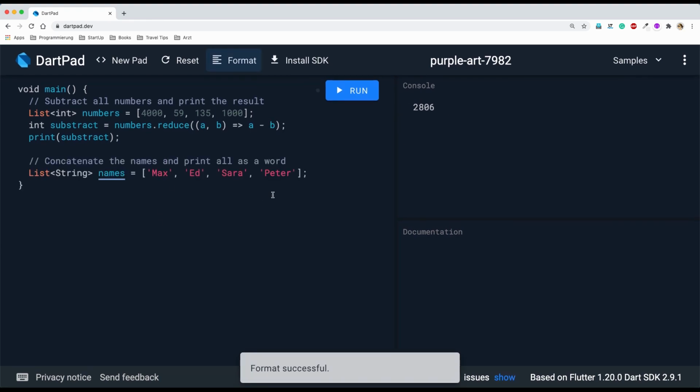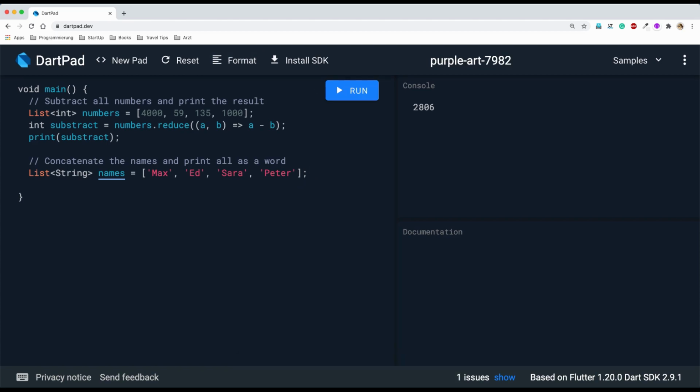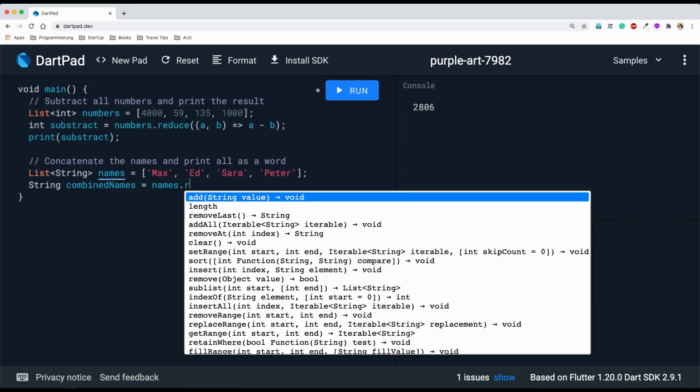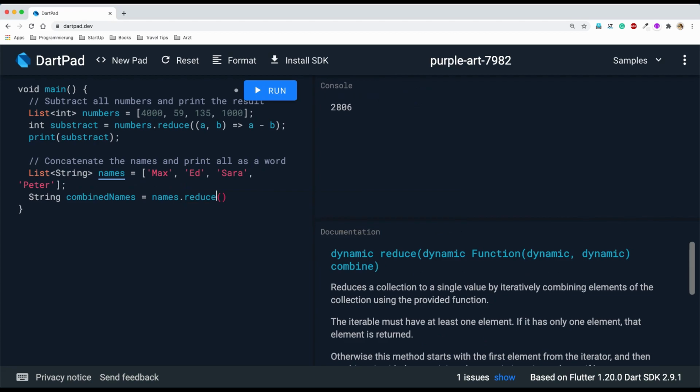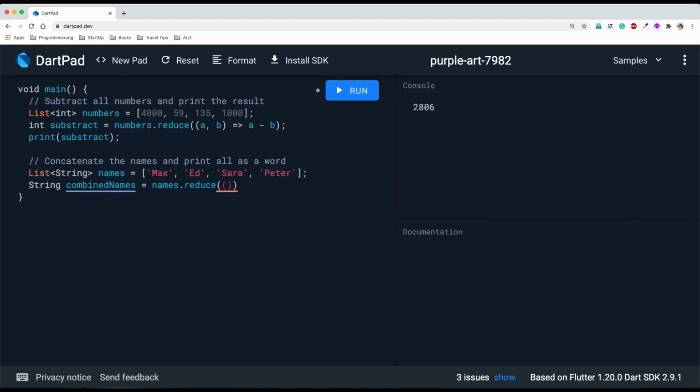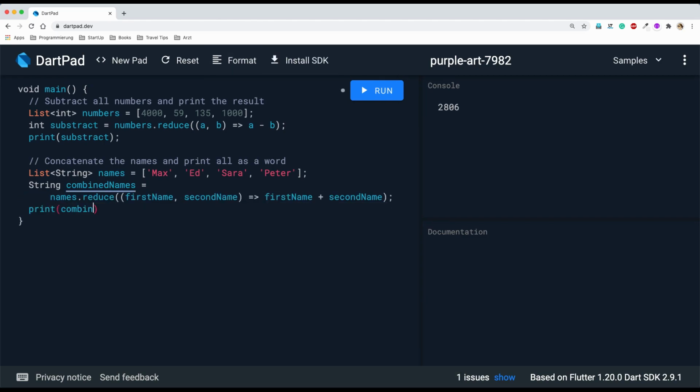In our next example, we want to concatenate the names and print all as one. Here we have a list of names. For solving this task, we create a new variable and call it combinedNames. And this will be equal to names dot, and call the reduce method. Now we will pass an arrow function and pass two elements, the first name and the second name. And as return parameter, we will add these elements together. And when we print it, we will get a long string which is MaxSarahPeter.